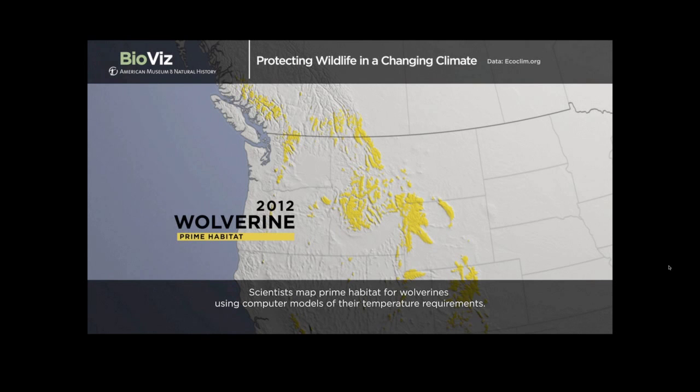Yeah, absolutely. So the range map is showing you the global, very coarse level distribution of where we think wolverines occur. Now we're zooming in to ask a very specific question. What are the climate requirements for wolverines in the southernmost end of its distribution, the lower 48 states? What you're looking at here is the result of a model. We call it mapping prime habitat. Technically it's called bioclimatic envelope modeling.